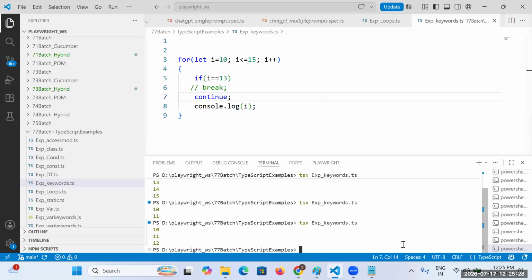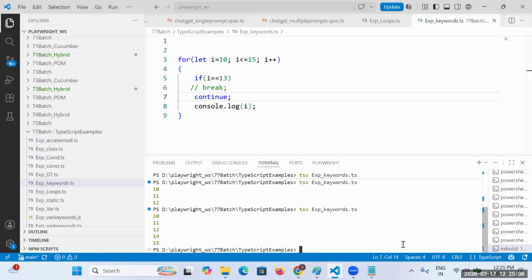Now if I execute the program, you can see the result. If I run this program, you get 10 to 15. But see the 13. 13 is not printing because that condition is true. It will break that process and continue from the next level.